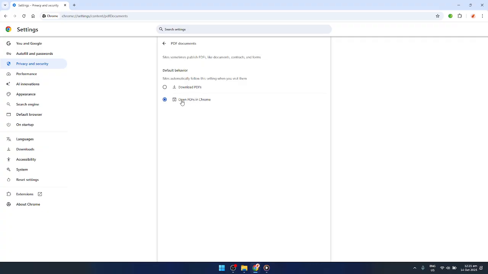That's all it takes. With this setting enabled, you'll avoid the extra step of closing viewer tabs, and you'll always have a local copy of your PDFs ready to organize, share, or annotate in your favorite app.